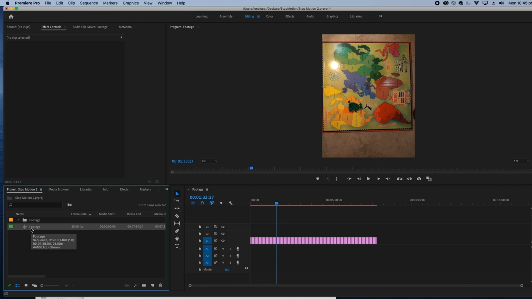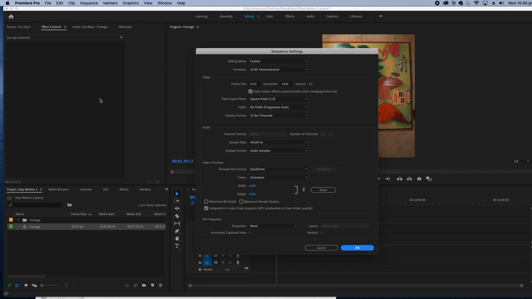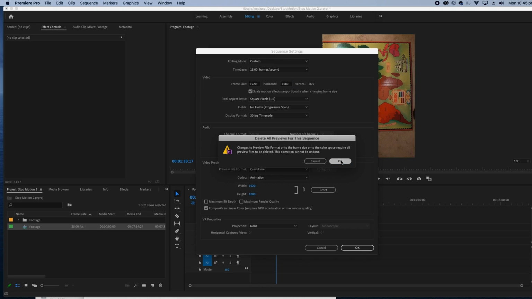So I'm going to change the frame rate of the sequence itself and the resolution. I'm going to right click, sequence settings. Now here's where I choose the frame rate. Again, I might stick with 15 frames a second. I think that's fine. And over here, I will choose 1920 by 1080 and hit OK. Yep, that's just saying it's going to crop it. That's fine.